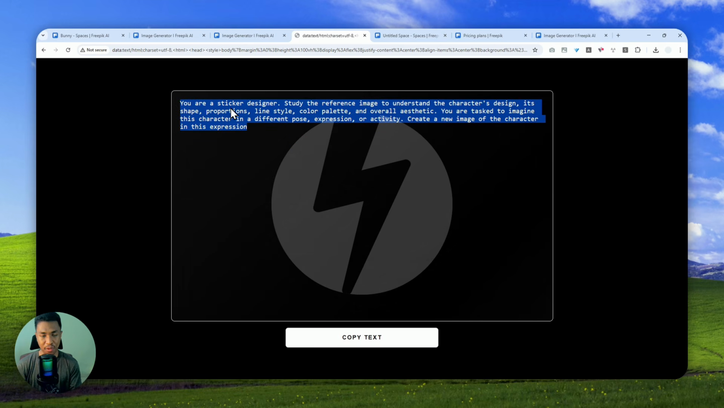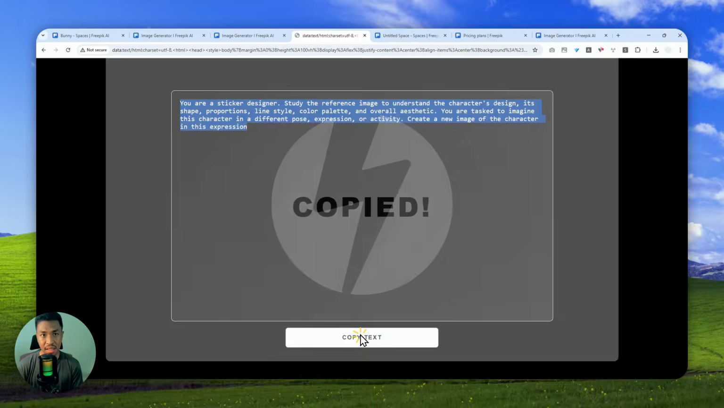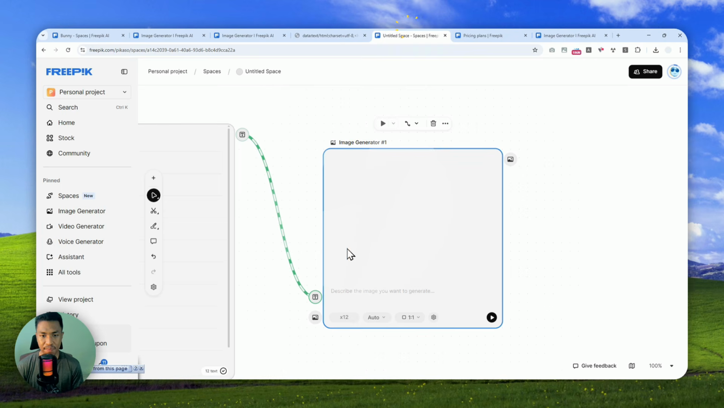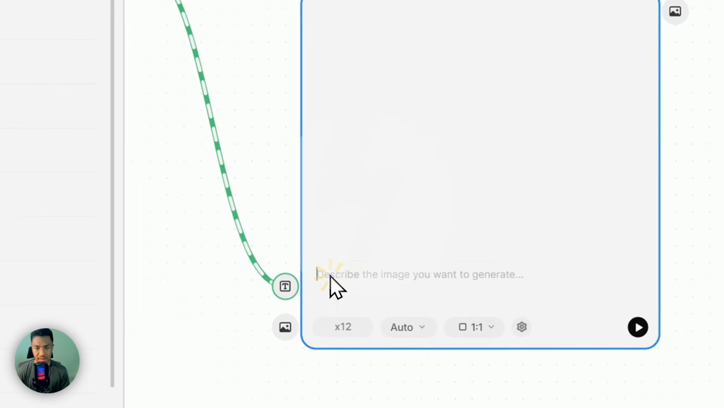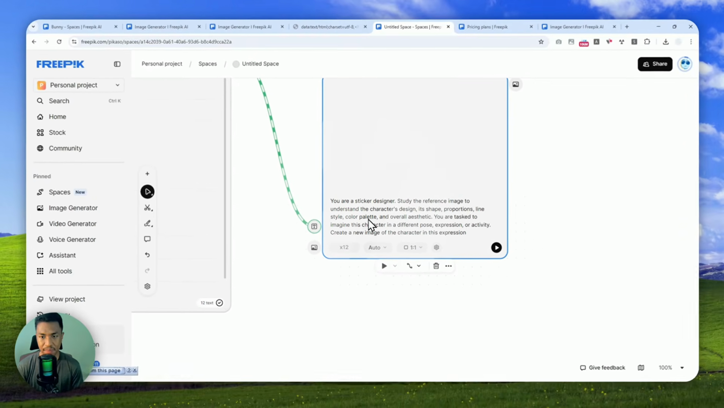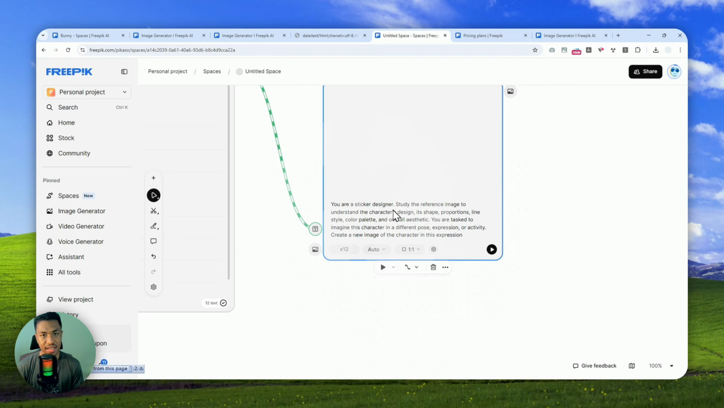Again, you can get this prompt in the description down below if you want to use it. Let me just go back. I'm going to paste it right here, or just press Ctrl V. And I do recommend adding the previous list, so you can click the type, add character, and then list. So just select this list.